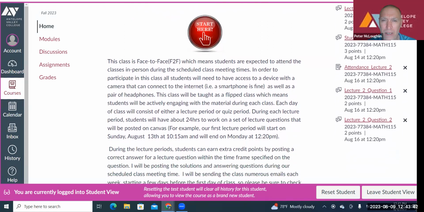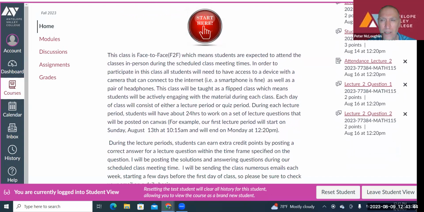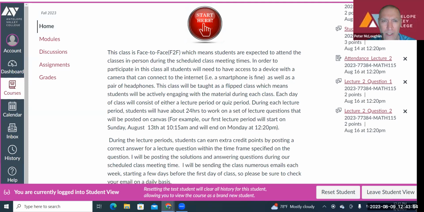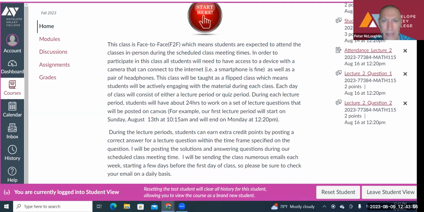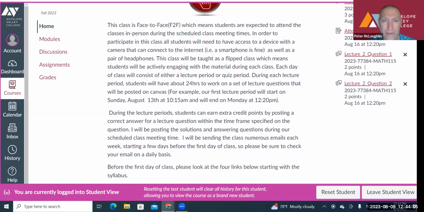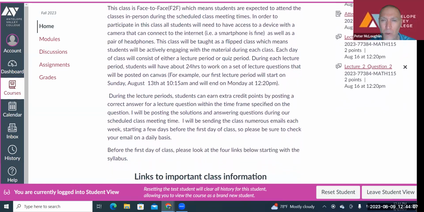This class is going to be taught as a flipped class. And what that means is instead of me lecturing for the full 2 hours, you're going to be actually engaging with the material for most of the time. So each of the class meetings will consist of either a lecture period or a quiz period. During the lecture period, you'll have 24 hours to work on a set of lecture questions that I post.